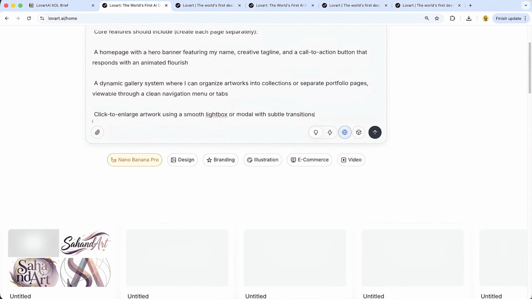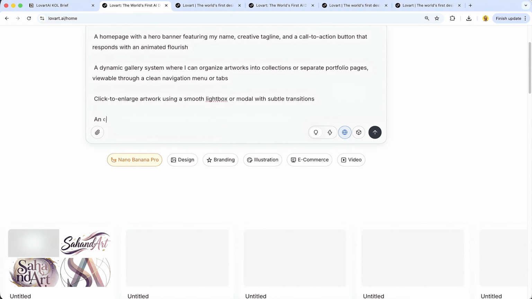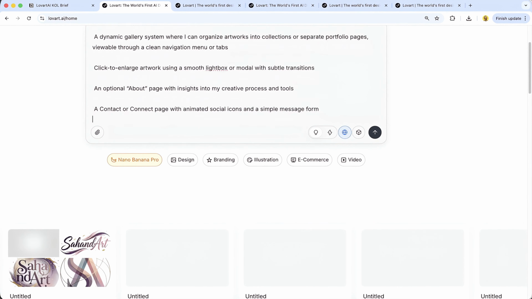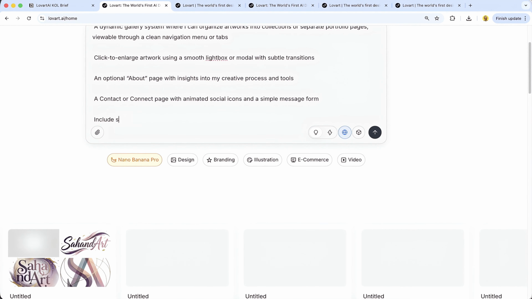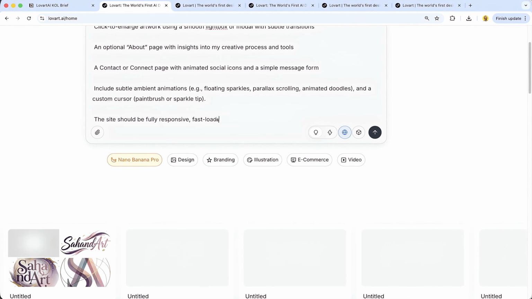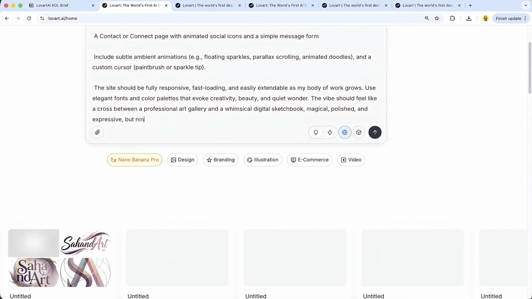Then, we can add a prompt for the About page explaining the creative process. We can also add this for the Contact page. Let's also create a captivating atmosphere and add a touch of subtle magic throughout the site. Finally, let's add the performance requirements and the emotional tone. Alright, so now that our prompt is completed, we can just click here to generate our website.